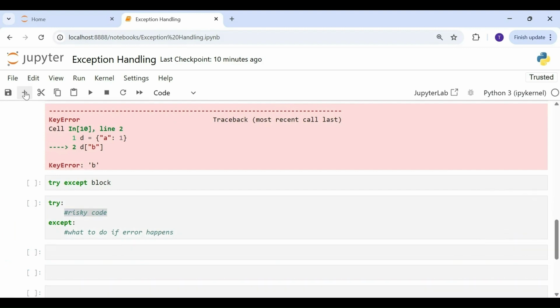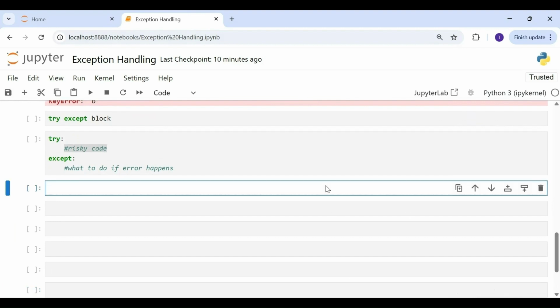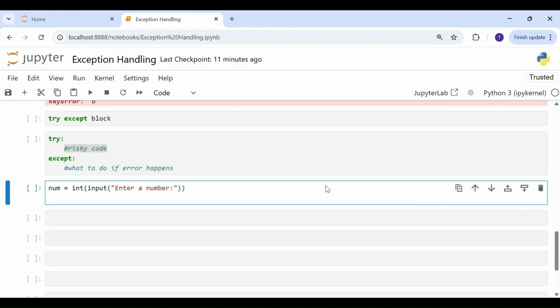So that is the idea of the try except block. Now let's see it in action. Let's say I have this number which I take as input from the user. Let's convert it to integer, using input, and enter a number. And then we'll just go ahead and print 10 divided by the number.